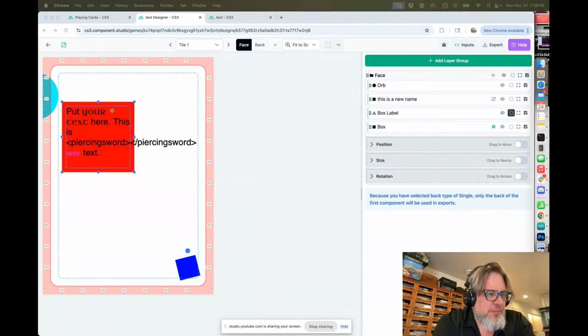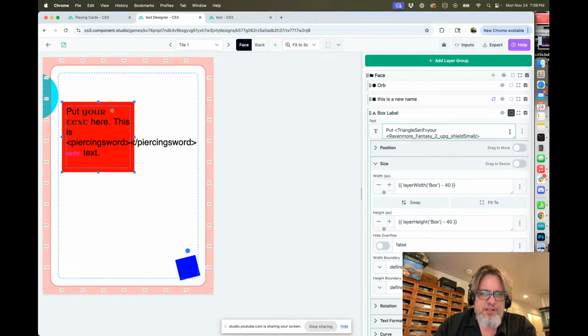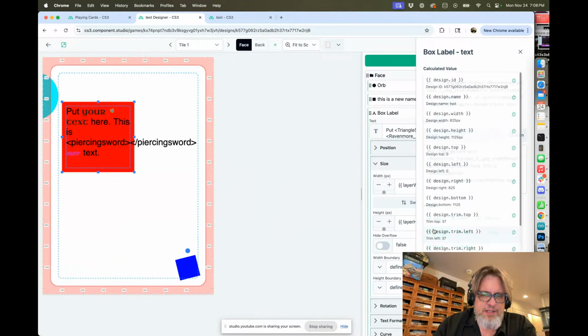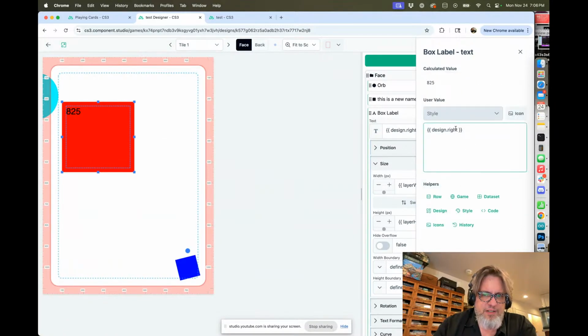Okay, sorry about that. Like I was saying, Component.Studio is what's called a parametric system. That means it takes parameters all over the place. That's what those little template codes are that you can see. Like if I go in here and I put in, let's say, design, and I get design.right, this is a parameter, right? And so those kinds of things can have all kinds of little bits of code in there, and that can change all kinds of stuff.